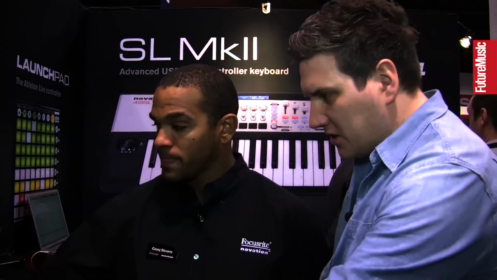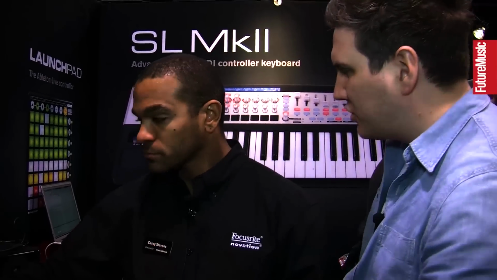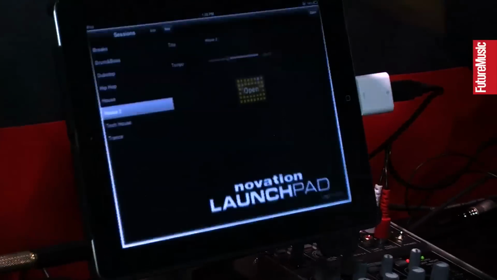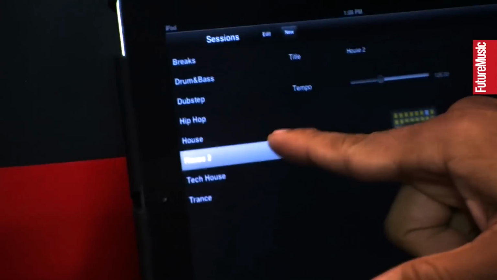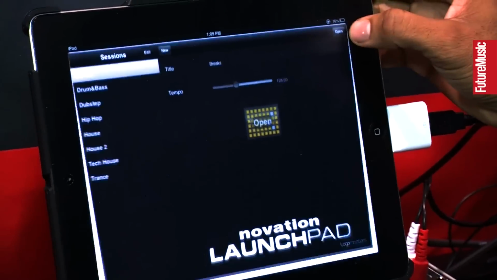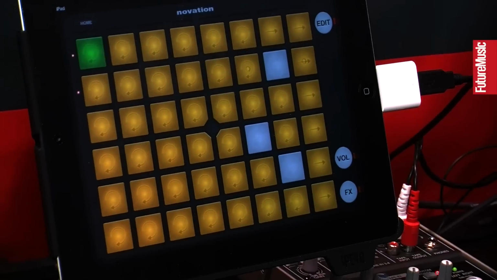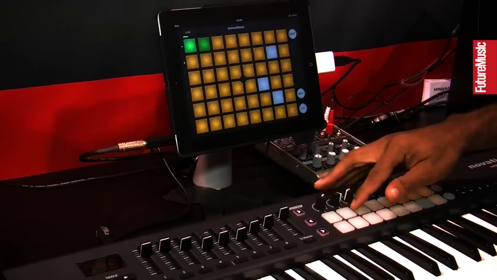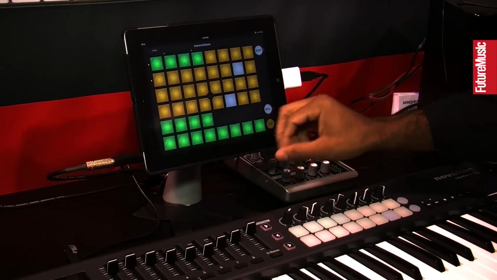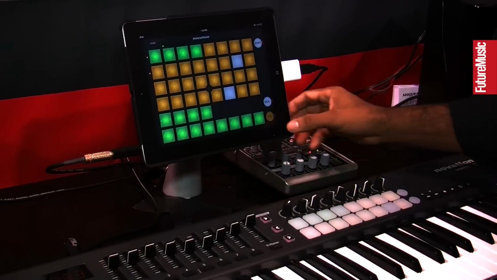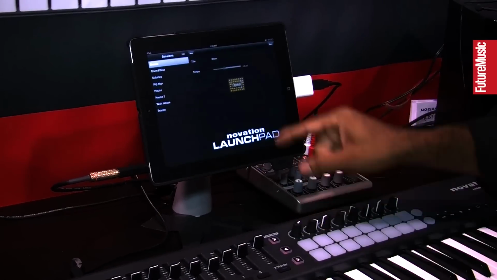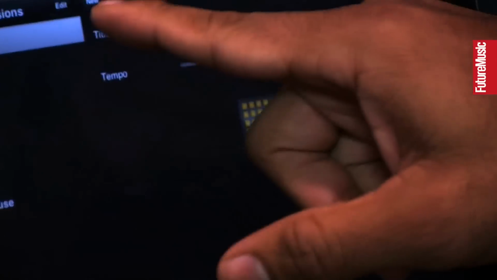Can you take us through some of the sound loops? There are different genres in there? Sure, let me take you to home. You have different genres here. Right now we were in the House 2 genre, so I'm going to switch you to Breaks. Now we have different styles. What about tempo adjustment on those loops? Is that possible? We do have tempo adjustment on those loops. If we go back to home, we've got tempo adjustment right here for all the genres.